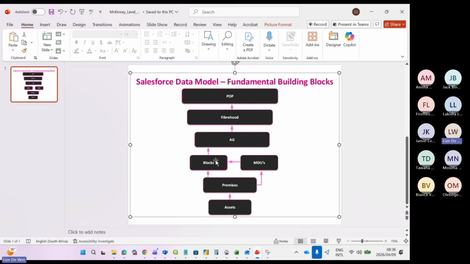Each one of those blocks has multiple premises linked to it, and each premise has one asset linked to it. Keep in mind, a premise can only have one asset. It can't have two assets. So it's one asset per premise. If there's an additional line, say they've got a cottage in the backyard, then we have to create an additional premise and link an asset to it. So that's basically how that works.